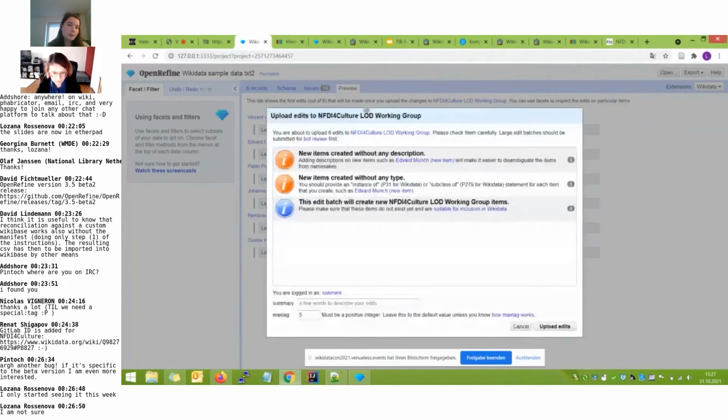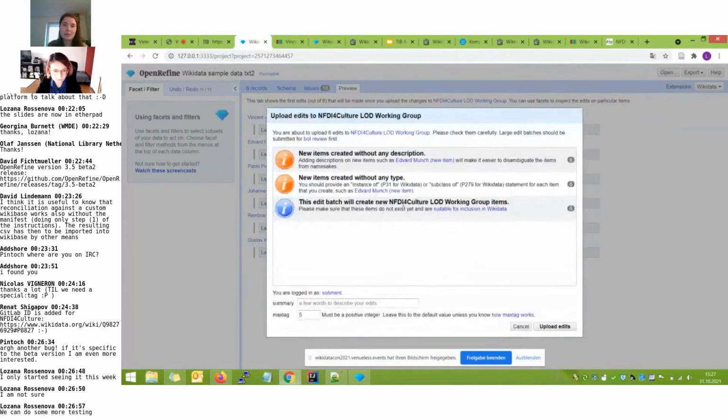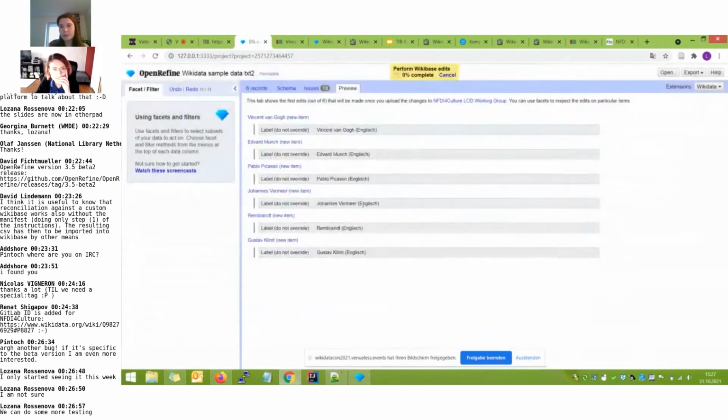Right, and so basically just the same as with Wikidata. You log in, and then you're automatically connected, and then you can just upload the edits. And sometimes this can take a bit longer, so let's see, maybe we can field some questions and wait for the edits and then show them.